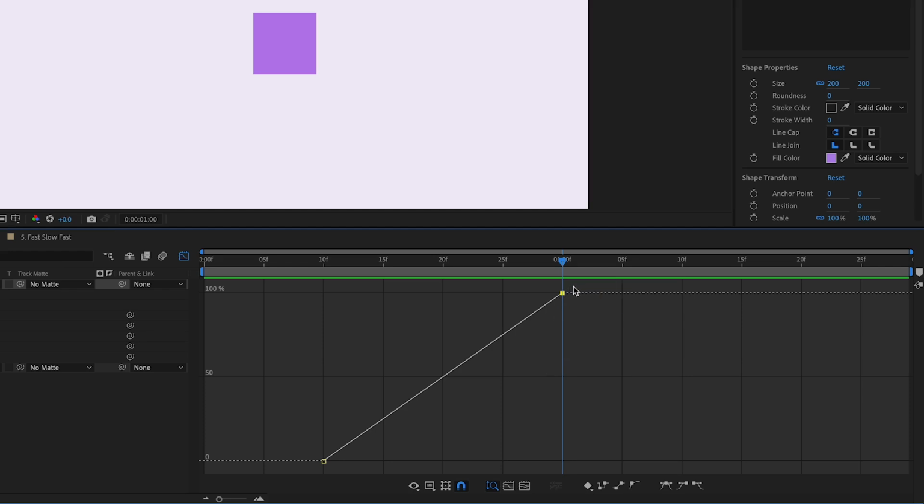Now actually, let me show you something that we haven't talked about before. If I take both of these keyframes and I select them, down here are some pretty excellent buttons, okay? This button will convert these to hold keyframes, okay? That's what this button does.